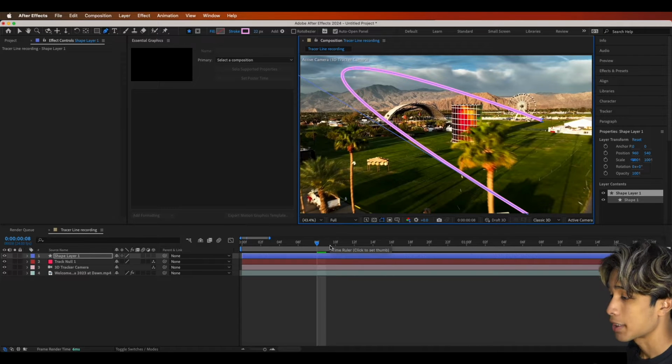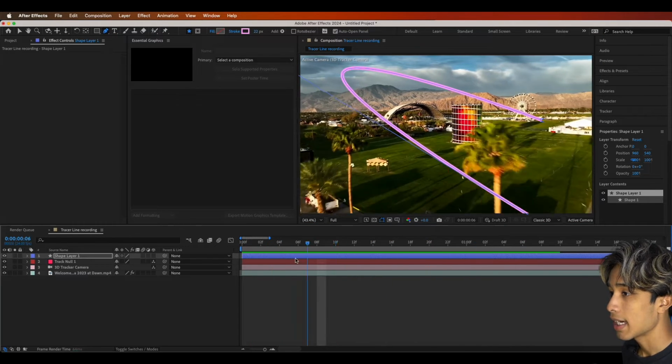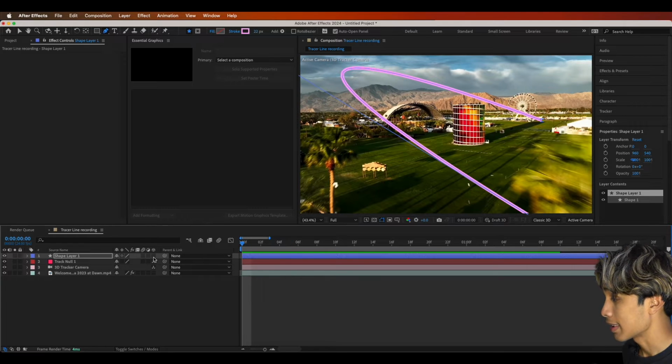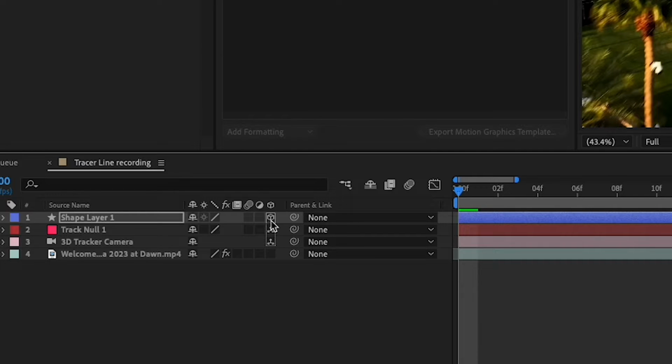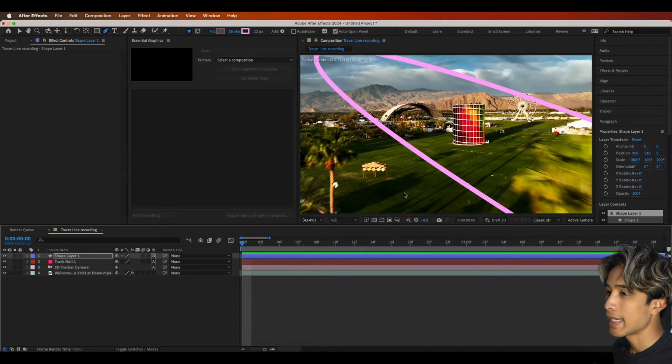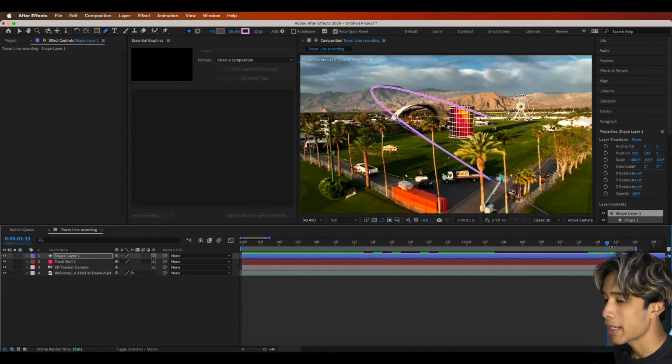Now it's time to go ahead and track it. So you see, if we play this out, it's not fully tracked, and that's because we haven't selected a 3D object. So we're going to turn it into a 3D object by selecting this little cube, and now it's a 3D object in our scene, but it's not quite properly tracked.